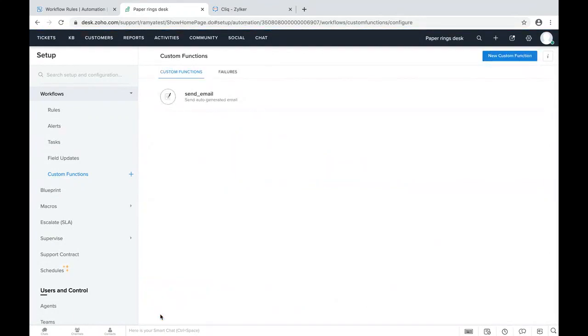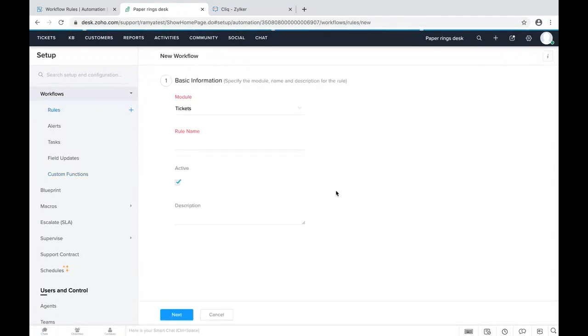So all we've got to do right now is configure a workflow rule to trigger this custom function. For that, navigate to rules and click on create rule. Here we have to perform the same 4 steps that we did for our Zoho Books example. In the first step, we'll have to provide the module name and the workflow name. Let me call it auto-generated email, and provide an optional description: send emails to customers.